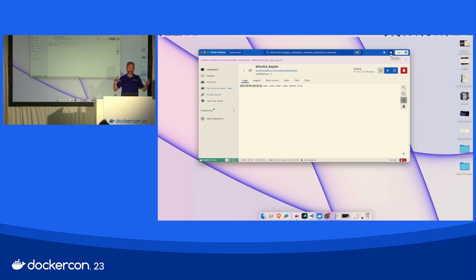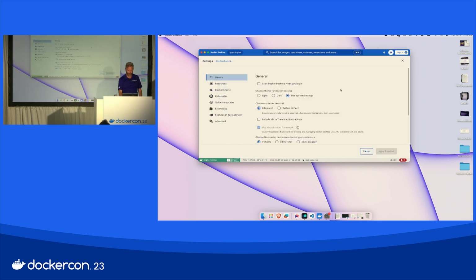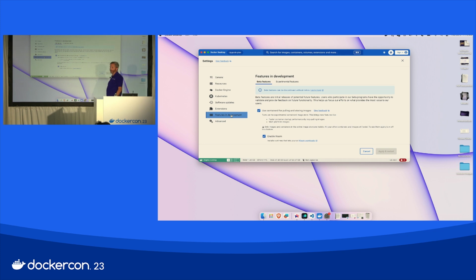So if you're really interested in the innards of how this works and how different WebAssembly runtimes are supported, his talk will be great. But for us, to enable this, we go into the settings for Docker Desktop. We go to Features in Development, and we have to check two boxes. The first one is using containerd as the executor.